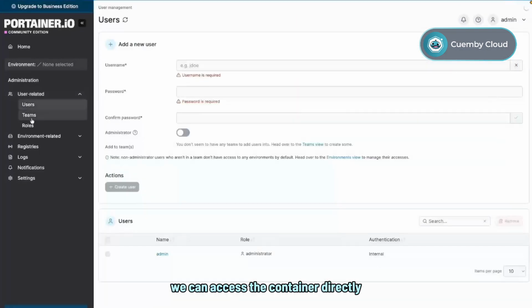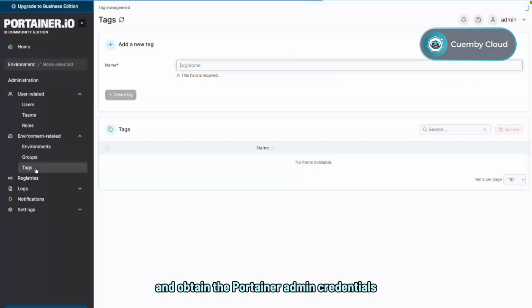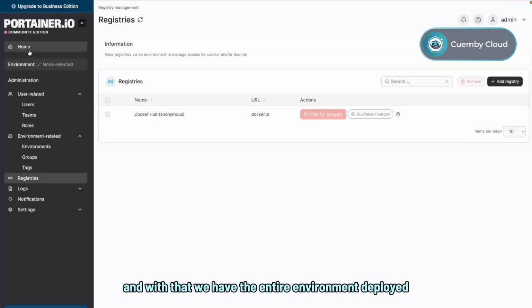We can access the container directly and obtain the Portainer admin credentials. And with that, we have the entire environment deployed.